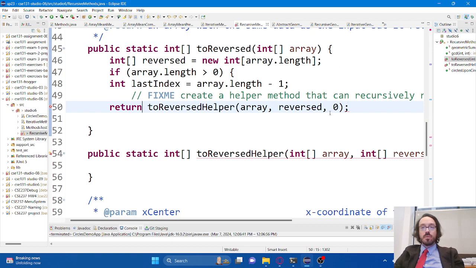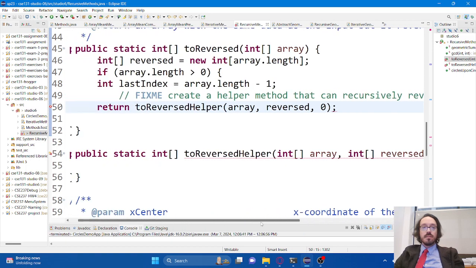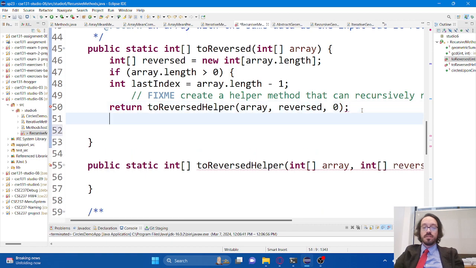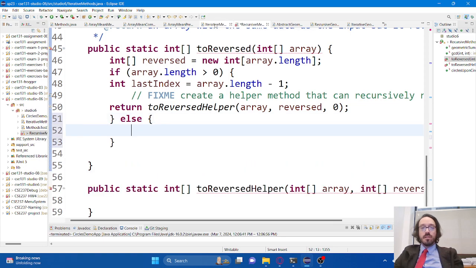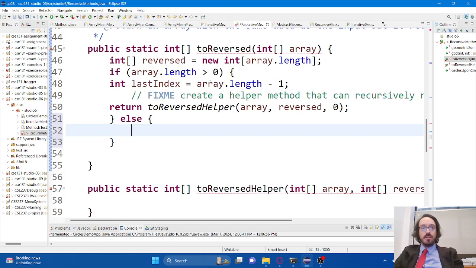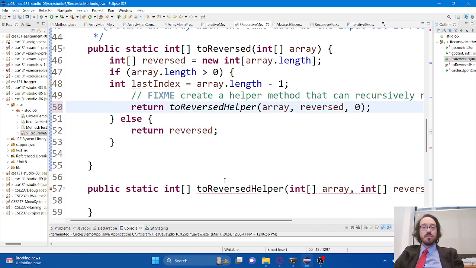What are we unhappy about now? Are we missing a bracket? Why does it say that we're missing a bracket here? Oh, we are missing a bracket for our if statement. So if the array length is bigger than 0, then we're going to return that. Otherwise, what does it do in the original? Oh, it just returns, gotcha. Okay. There we go. Try to mimic the original as much as possible.